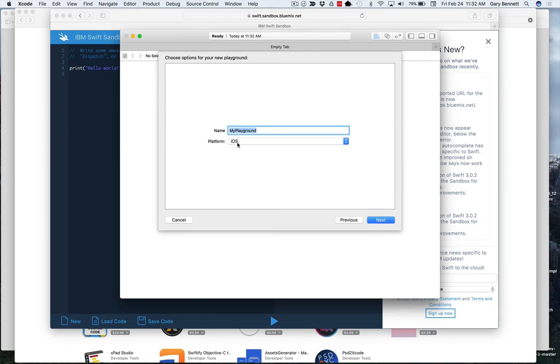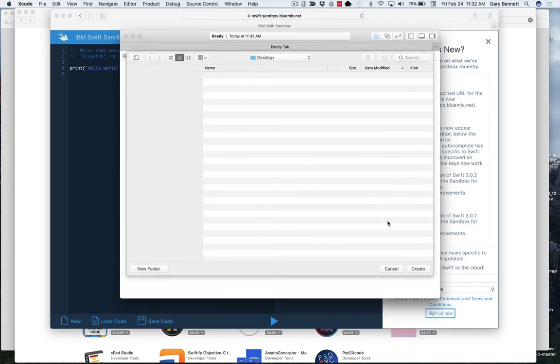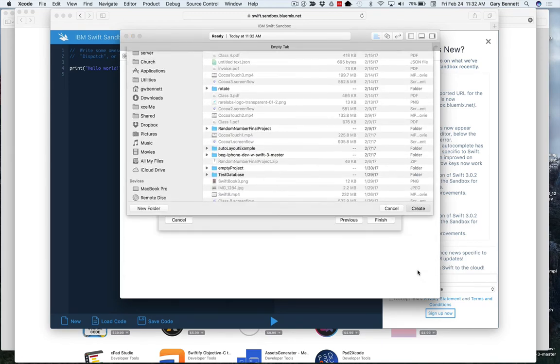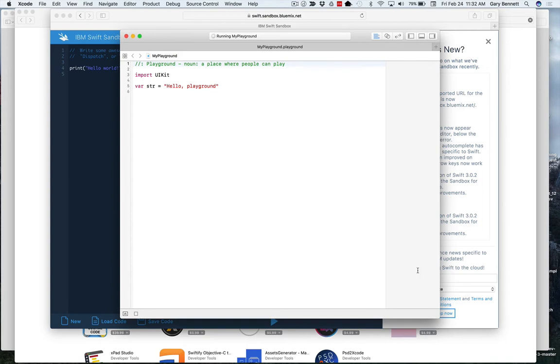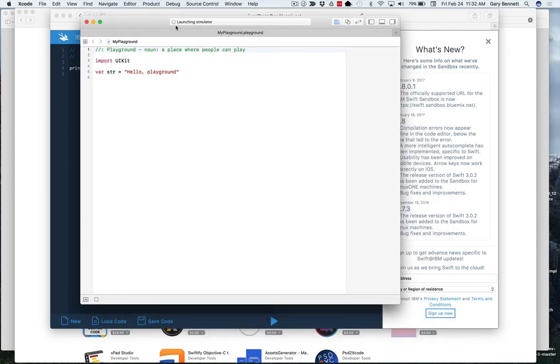That's of course going to be in Swift. I'm going to leave iOS on by default. It's not going to matter for what we're going to do tonight, and I'm just going to create it wherever I want to put it. And so here I've started my playground out, and the nice thing about it is it's going to take a few seconds here to get it up and running, but we're going to see the code, and we're also going to be able to review and see the results as we code.